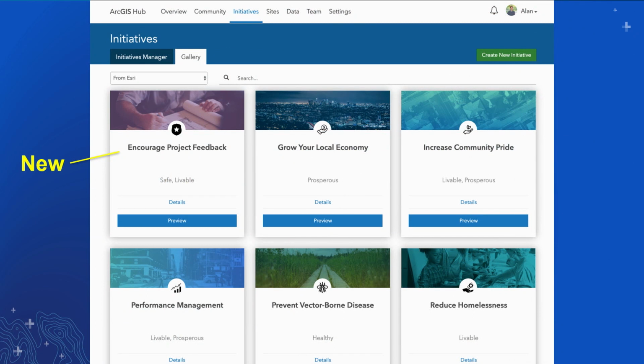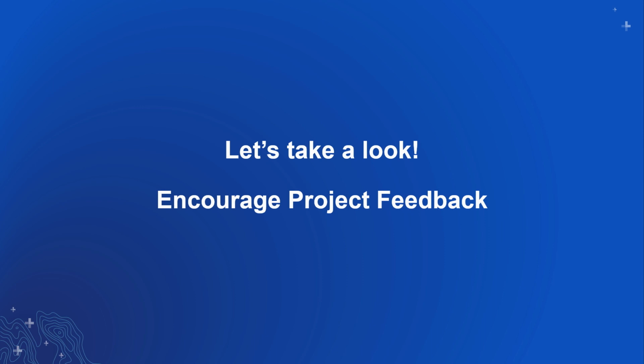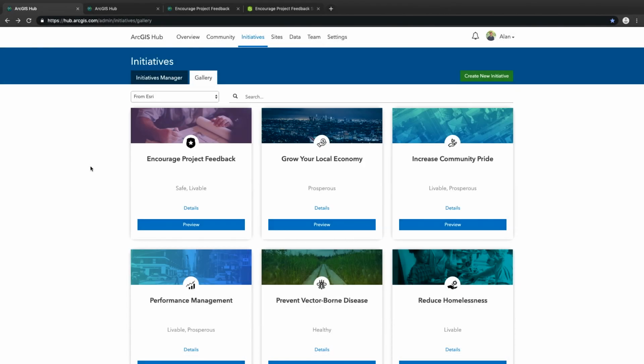So let's go ahead and take a look at encourage project feedback, one of our newer ones. So I'm going to go over and switch here. All right, so now I'm over, like you saw, in the initiative gallery, and this is one of our newer initiative templates. And the goal of this one, we're excited about this one, is really gaining insight from constituents, citizens, trusted collaborators around your various projects.